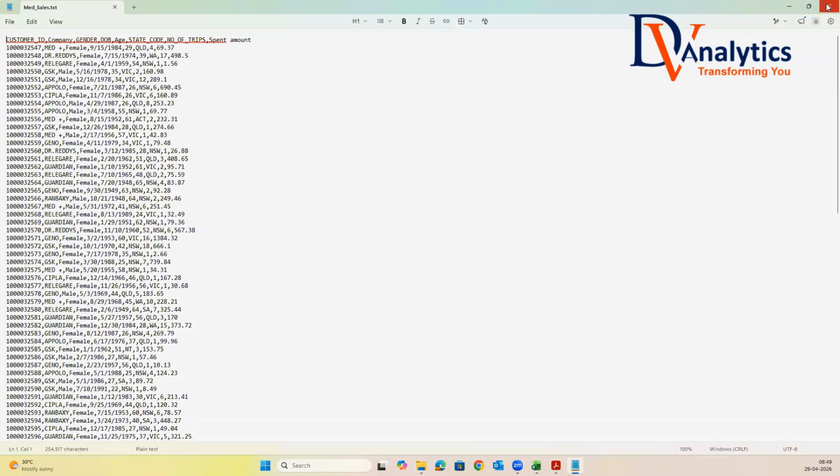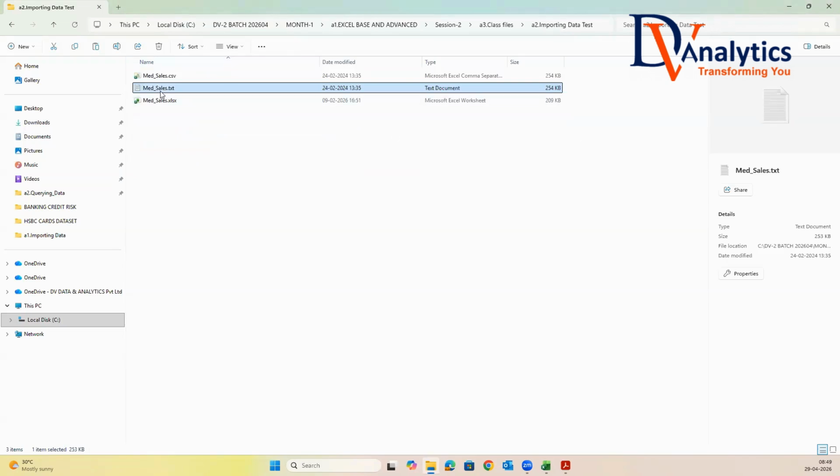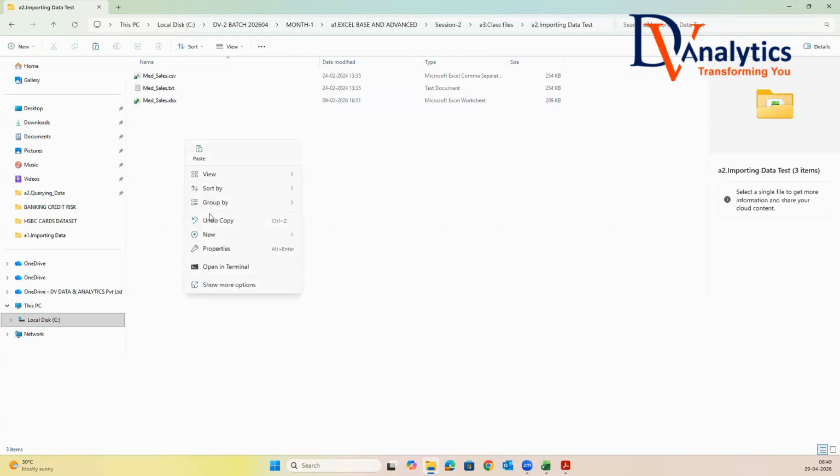Comma is the delimiter. Very nice. Now I want to go for reading this data. You tell me, I will follow you. What will I do first? Create a workbook. Right click, new, create an Excel workbook.